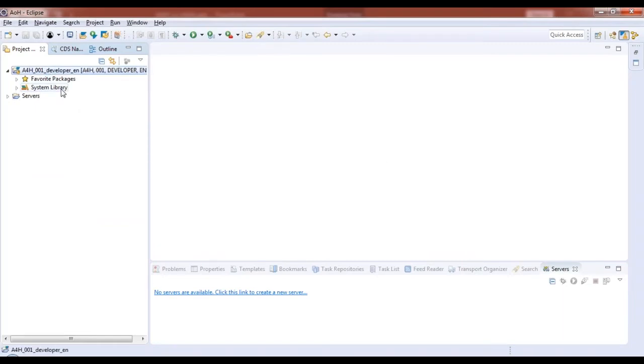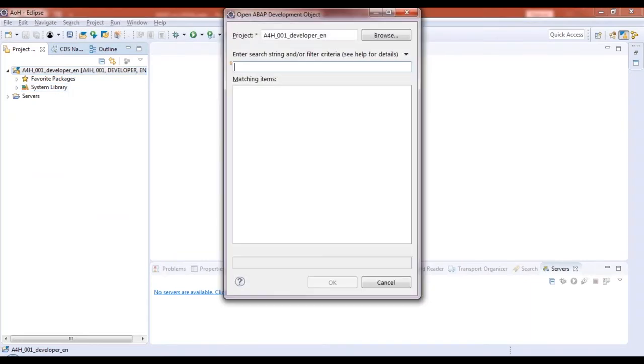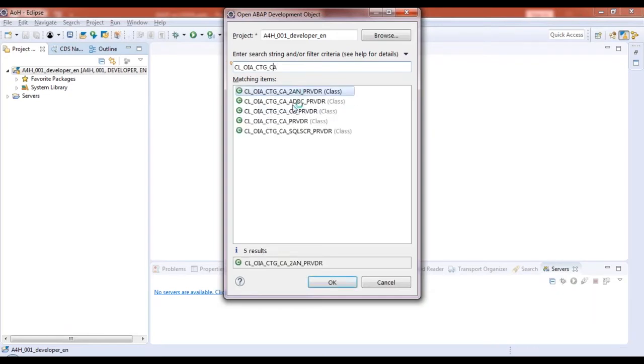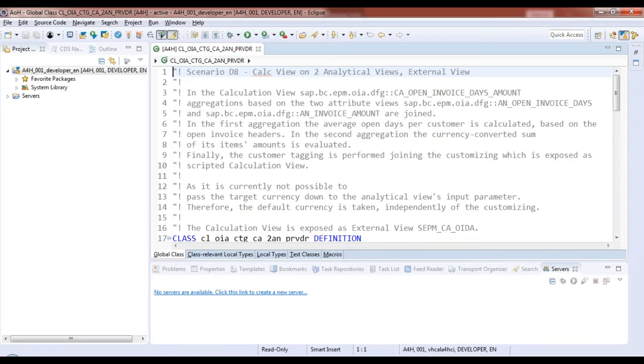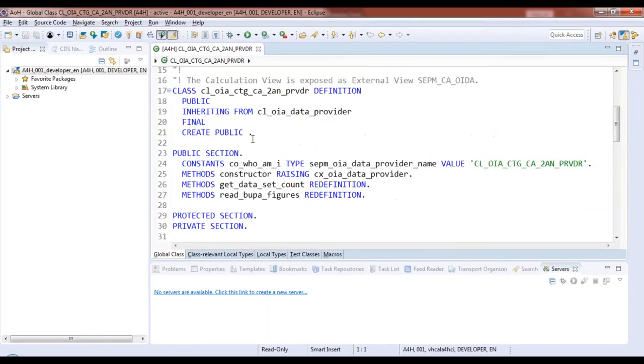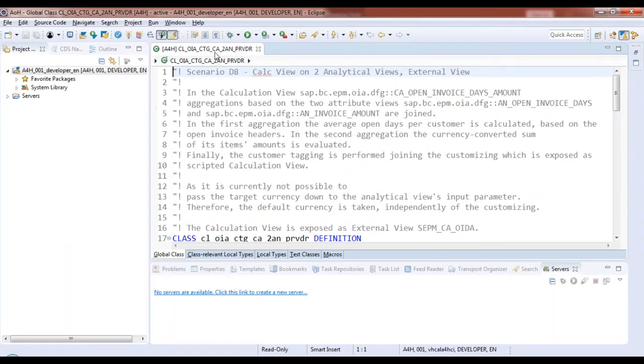It's called Control Shift A. Control Shift A and put any object here. Now I want to search for a class. Let me search for a class CL_OIA_CTG_CA_, and now you see a lot of classes are present. So I'll take this class, click on OK, and this class will be opened. So it searches in the entire system, guys. That's the beauty. Advanced search capabilities are possible with the help of this. You see the class is open in front of me now. That's the beauty of it. Now I want to see where this class belongs. So I can click on this button over here.